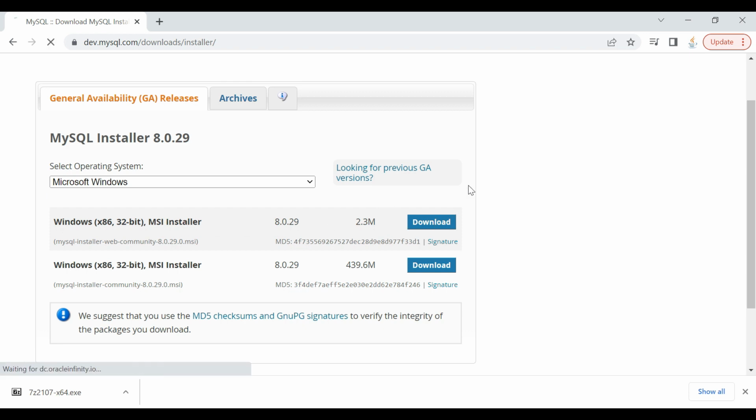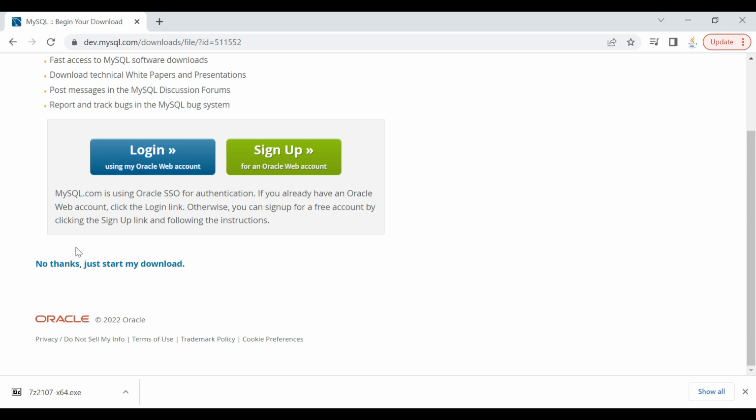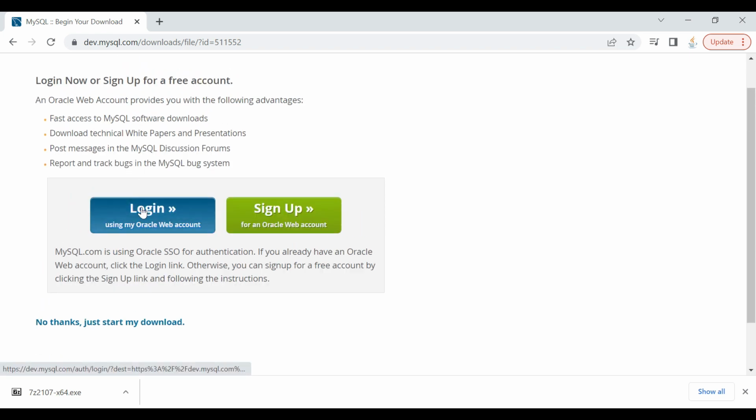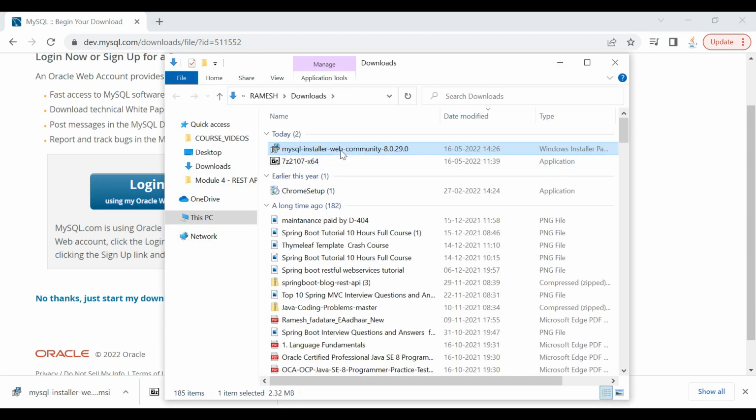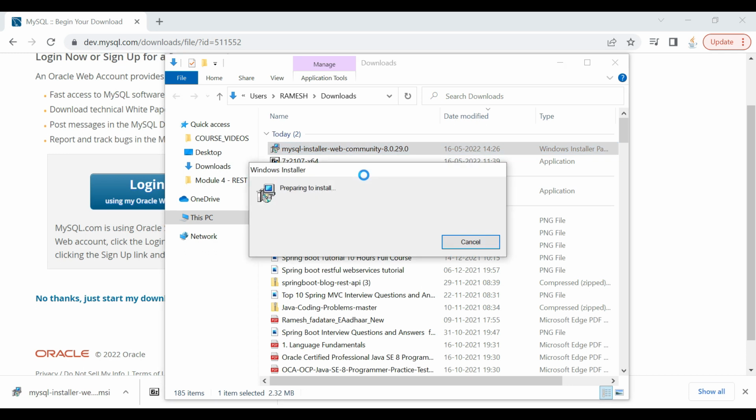Click on this download, and here you can see the link, no thanks, just start my download. So just click on this link. We are not going to log in or sign up to this website. We are simply going to download without sign up. So go ahead and click on this no thanks, just start my download link. This will download the MySQL installer onto our file system. Go ahead and open this in a folder, and then double click on this installer.